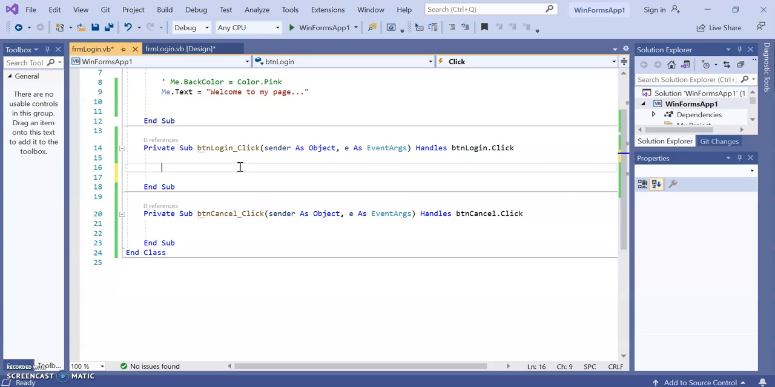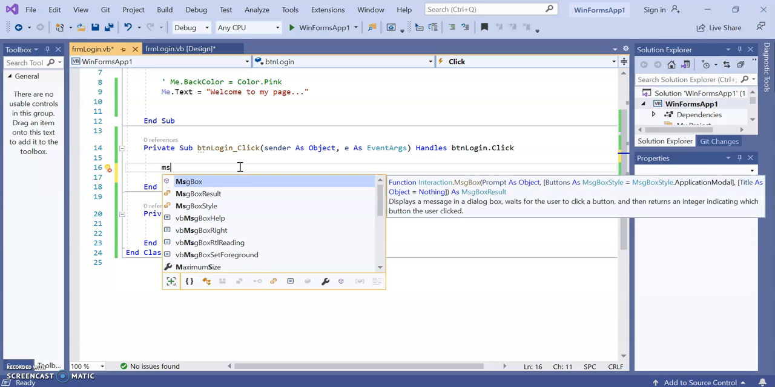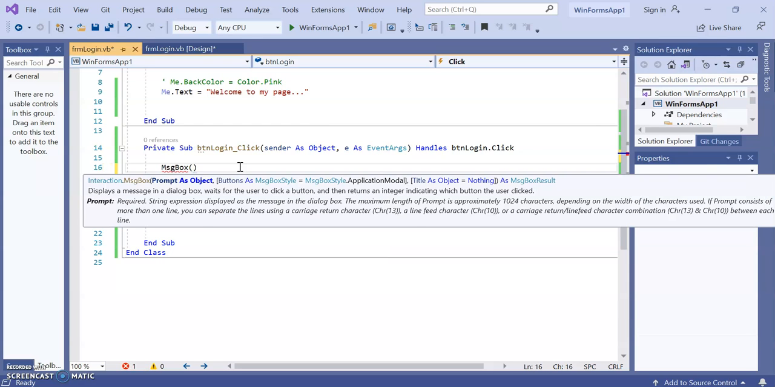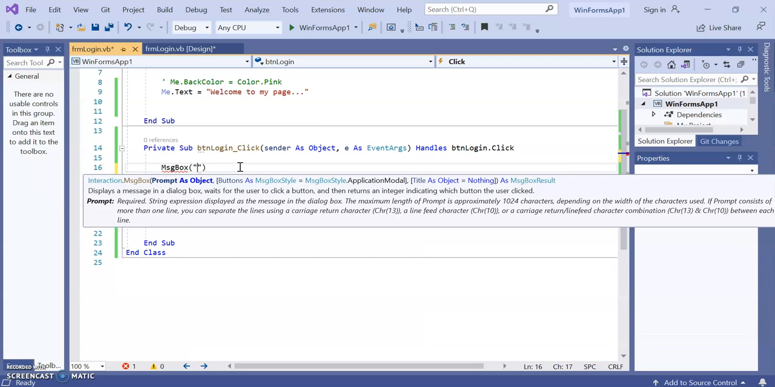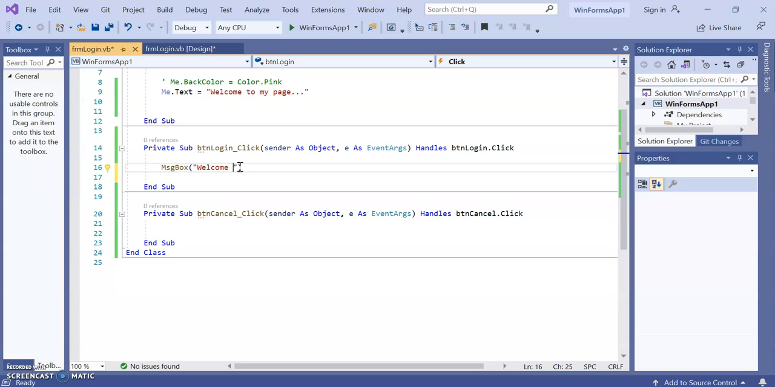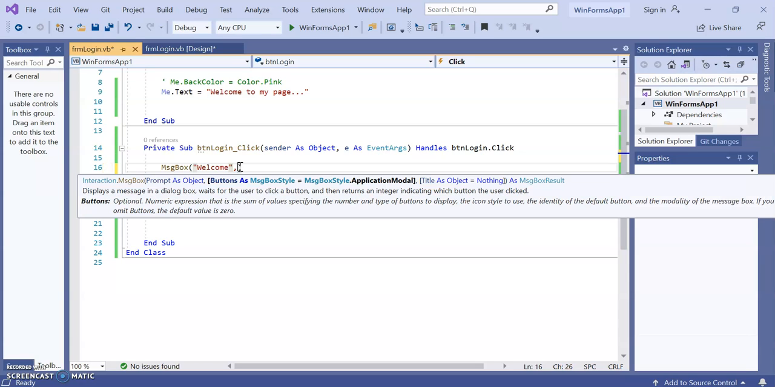To display the message in VB, we have the MessageBox method, and you can write some parameters. The first parameter is the prompt. So what do you want to prompt? Let's say welcome. Only this message I want to print. Then a comma, then the second parameter is asking about the buttons, how many different buttons you want to display.